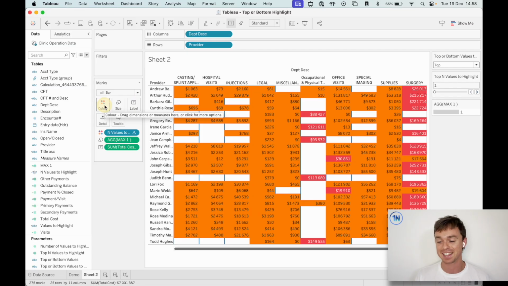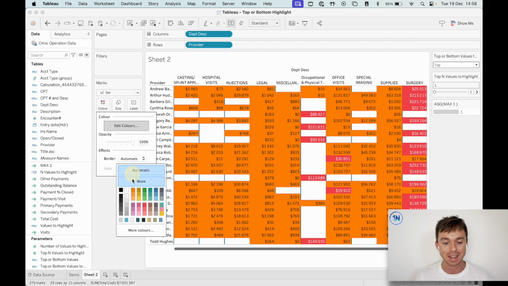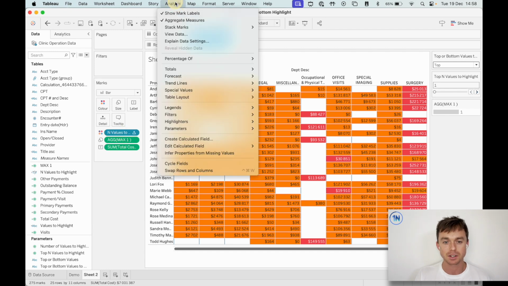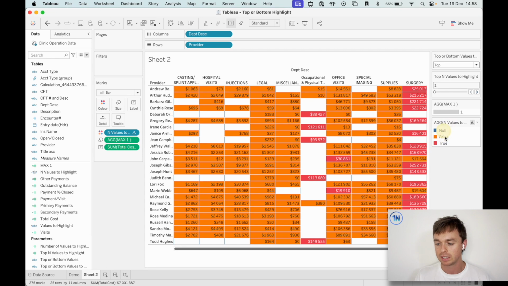So let's fix that. I'm going to click on color. I'm going to add in some white borders, I think, to sort that out. Okay, where's my color legend? I'm going to go to analysis, legends, and drop out this color legend. All right, so we've got values to highlight. Now, you'll notice we've got true, false, and null. I don't really need to color the null and the false values, I don't think.